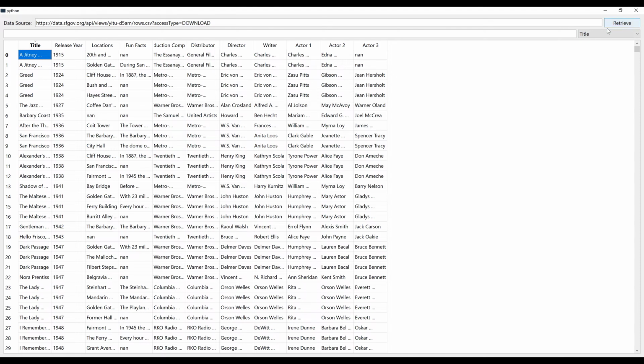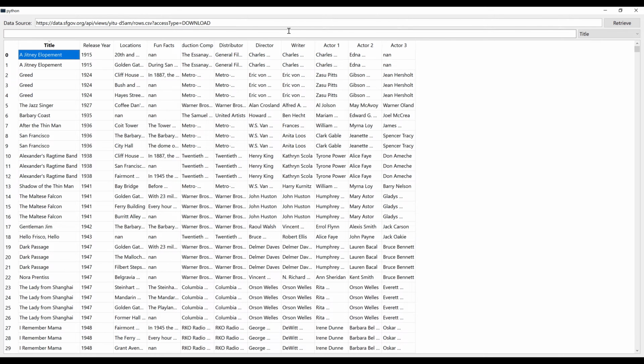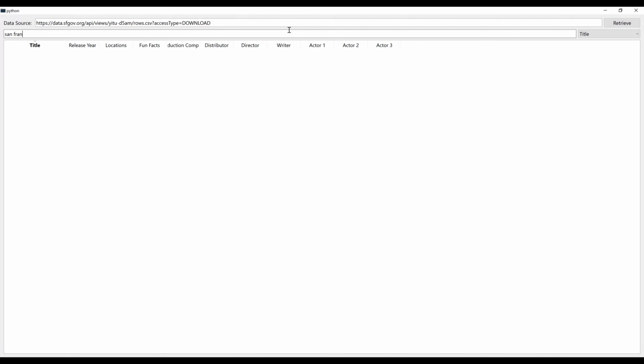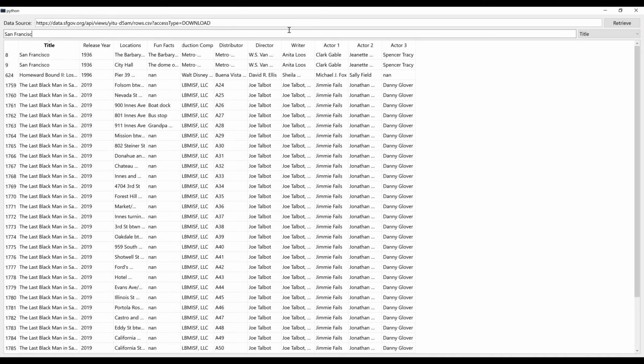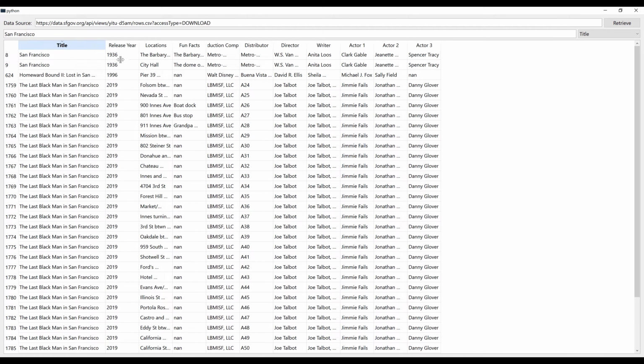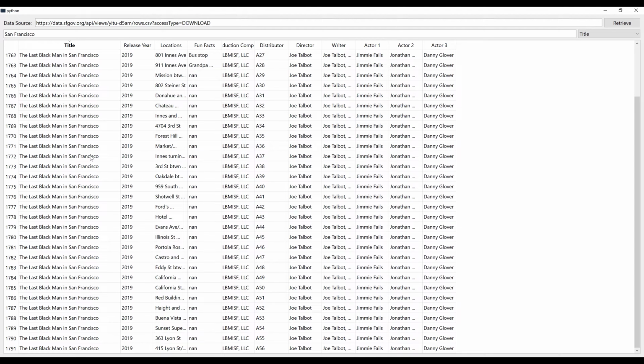Here we have a drop down, which allows you to search your data set based on different columns. Let's search my data set by the title column, and let's search for San Francisco. It's going to be case sensitive. From all these records, we have the word San Francisco in it.